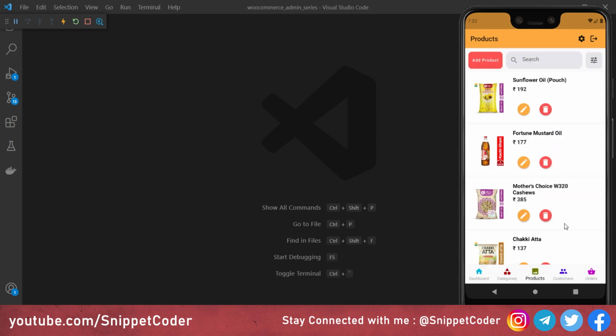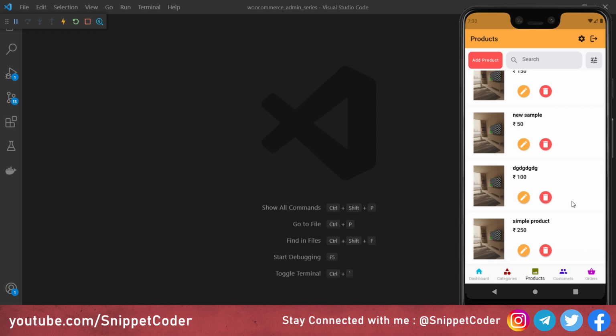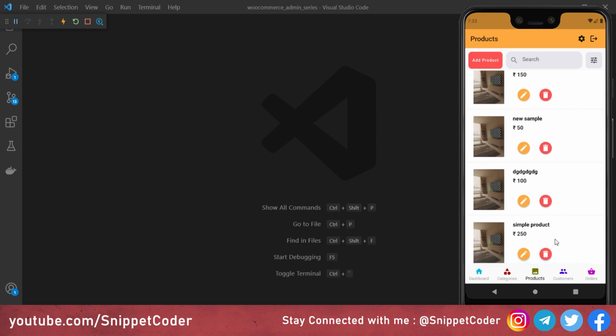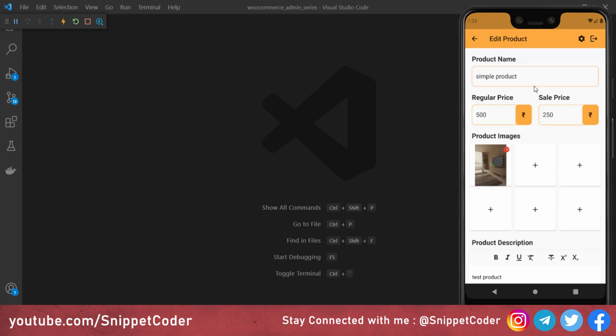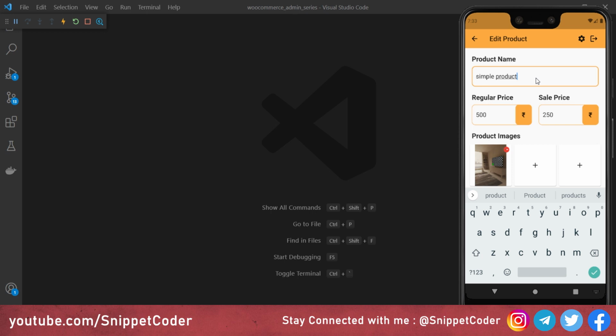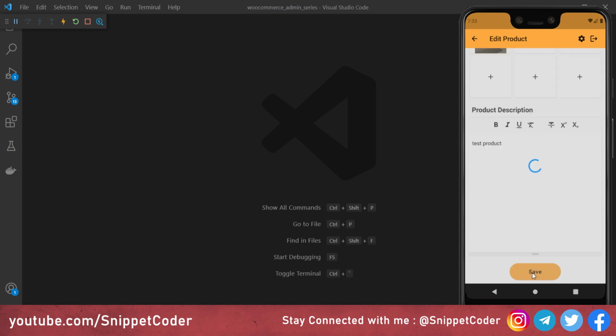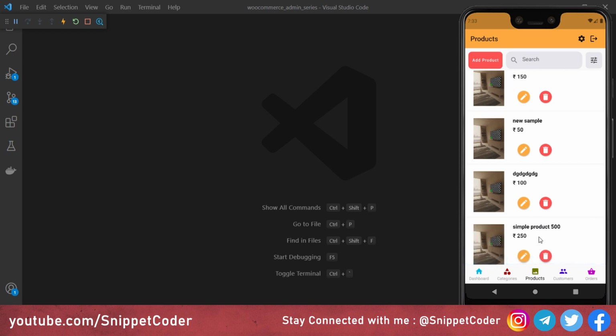So here the product has been created. Now you can see that the simple product has been created, with the sale price showing here and the image showing here. If I click on edit, we get all the details here. Now we can also edit the product. If I put simple product 500 and click on the save button, you can see the detail has been updated here.